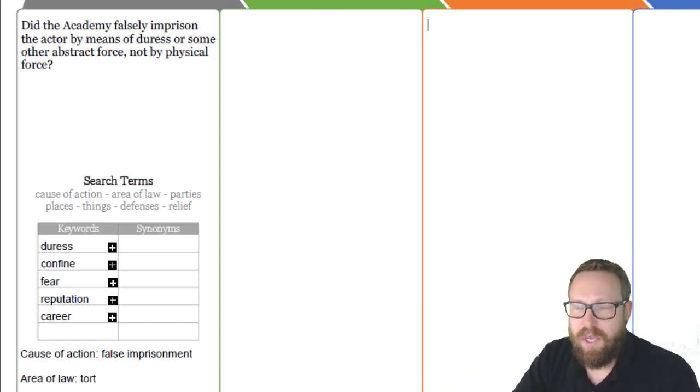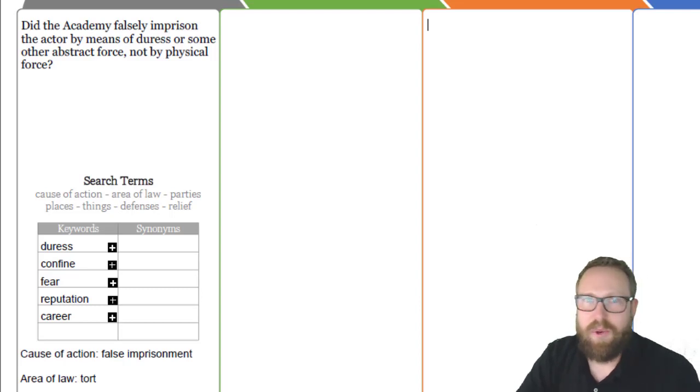I came up with search words like duress, confined, fear. I put in reputation and career because the academy employee, I think as a joke, was using fear of the guy losing his reputation or ruining his reputation by calling the paparazzi. So those all kind of play into it.